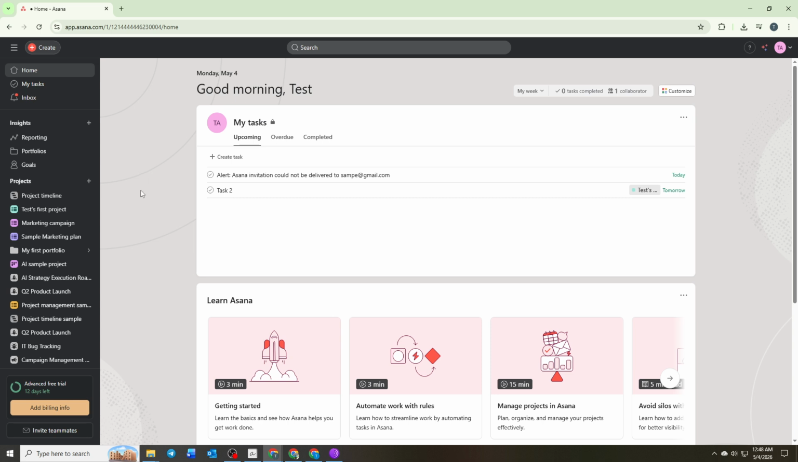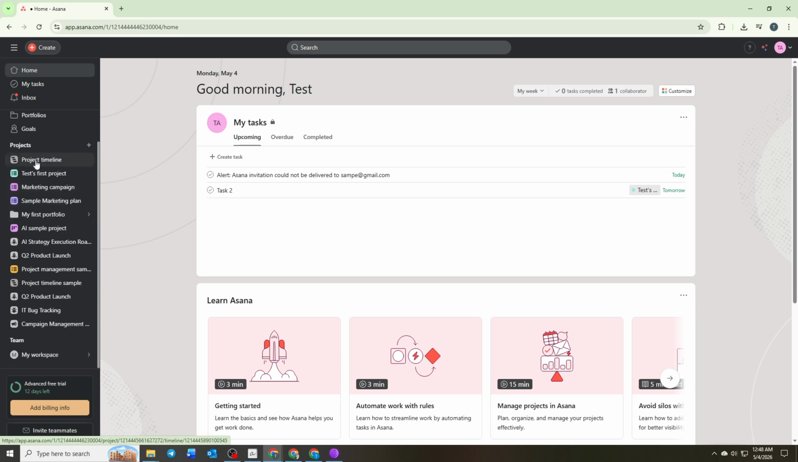Next, look over to the left-hand sidebar, where all your projects and teams are listed. Scroll through the options and click on the one you want to share. This will open the main project view, where you can see tasks, updates, and all relevant details.